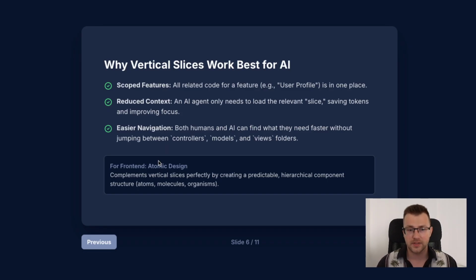And for frontend, I will not go too deep into it, but Atomic Design, I think you can have a look. It's a good alternative for the front-end side. So you are creating these specific parts that are self-describable, and then you can combine them.